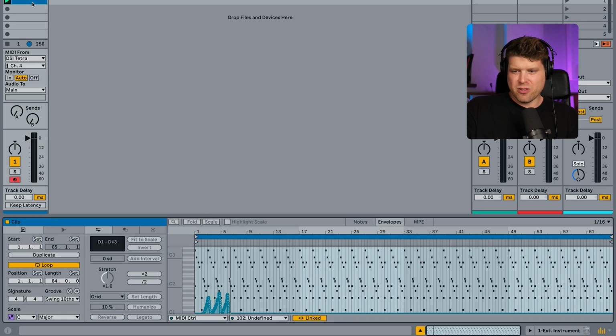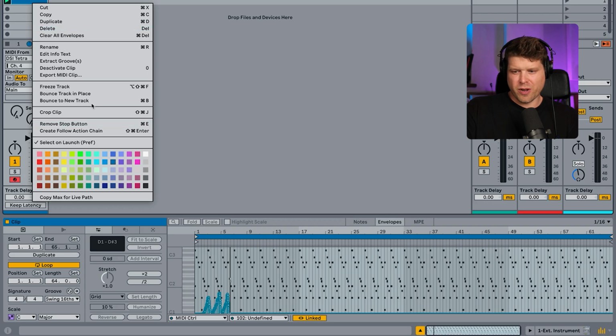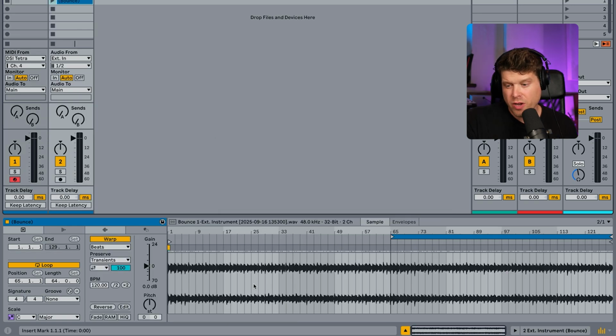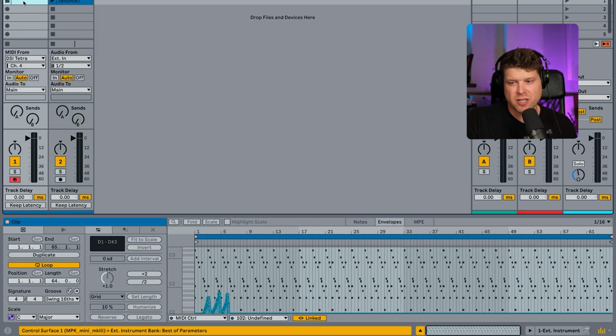Now, if you do it this way, there's another super simple way of recording it. It's once you're happy with that, you can simply do what we were doing before and go bounce in place or bounce to new track. If we do bounce to new track, it's just like before, but this time it will record all those automation changes. And there we go. It has bounced the audio from that external instrument, and you still have the clip there in the background, which you can unmute by pressing 0.